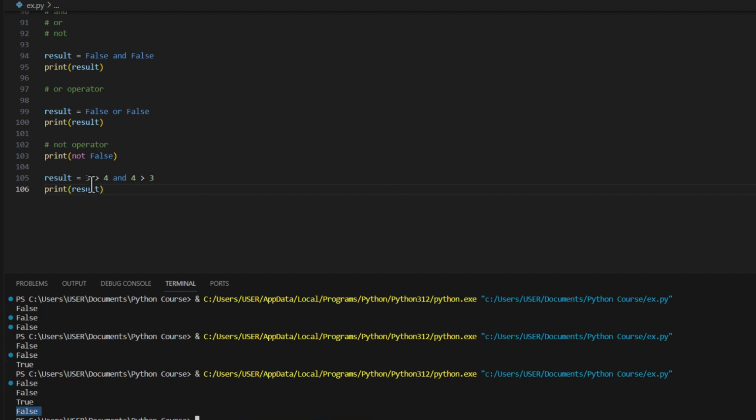But what if I say that 5 is greater than 4? Which means that this one is going to evaluate to true, and this one is going to evaluate to true.